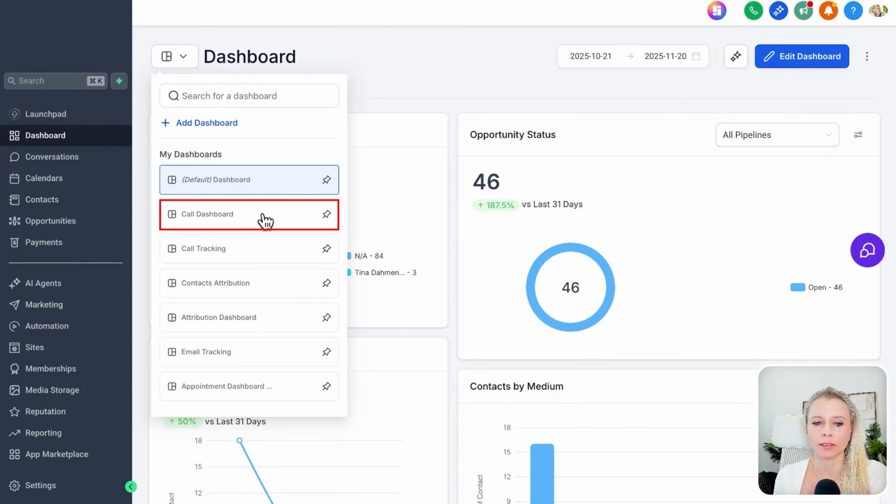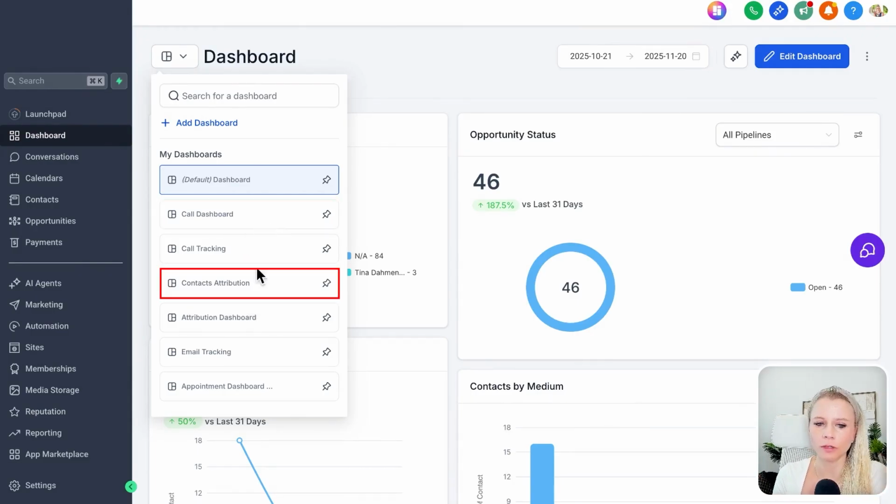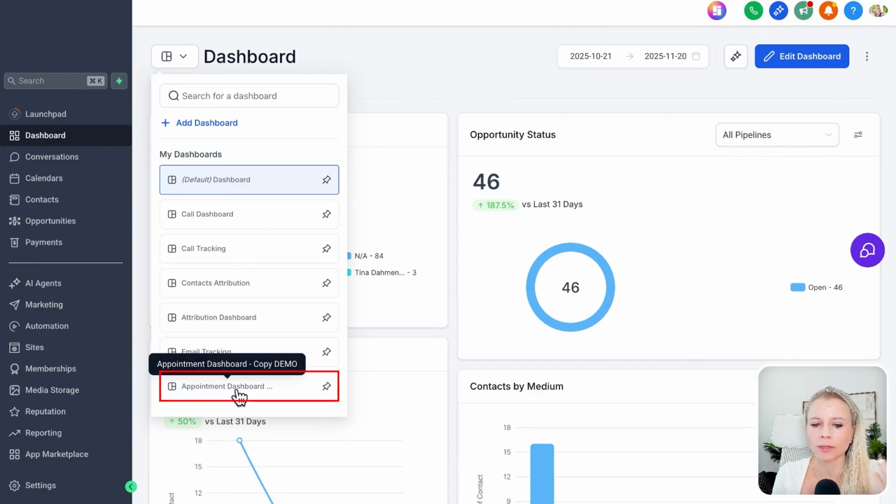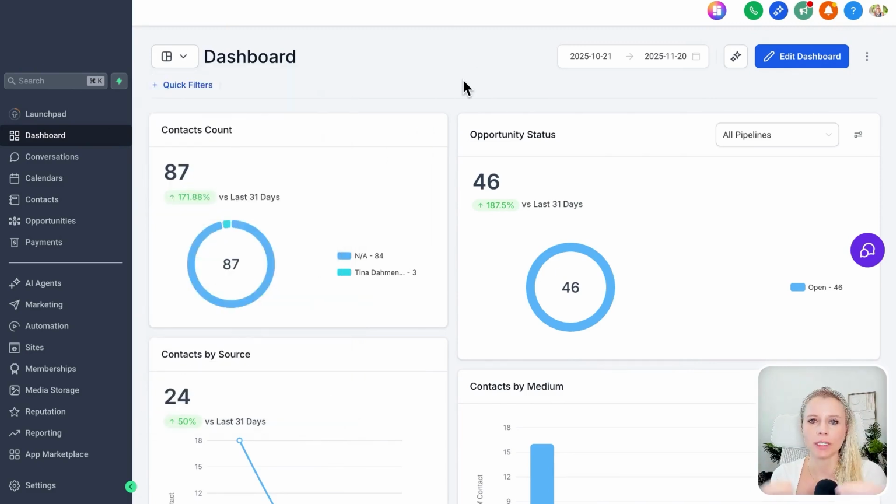One is dedicated to track the calls. One is dedicated to track attributions. One is dedicated for the email tracking, appointment dashboard tracking. You can have many different dashboards built for different purposes and also permit different access to different users.